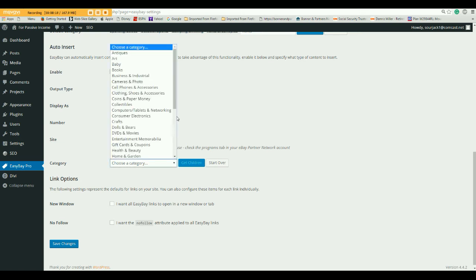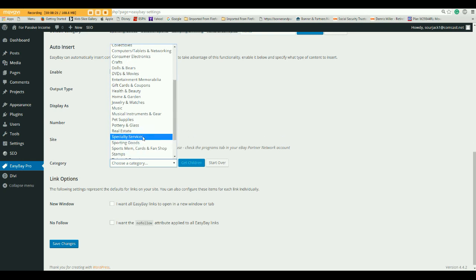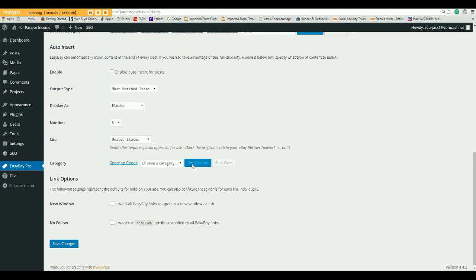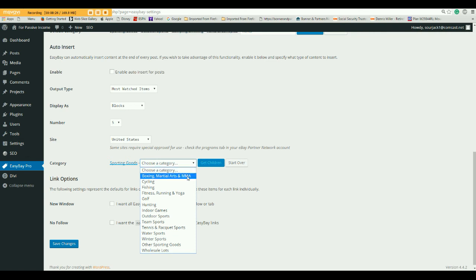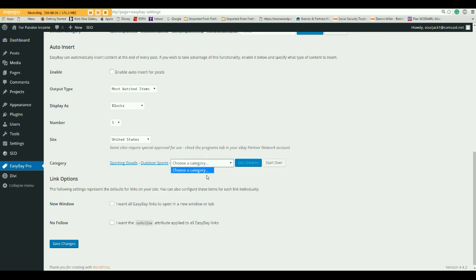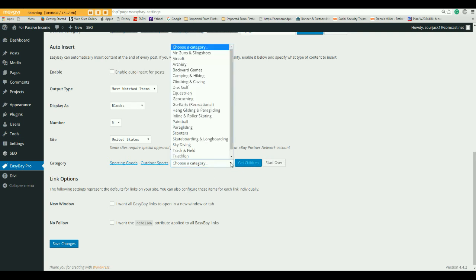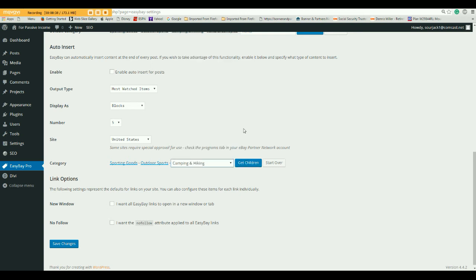This is how you pick a category. You just press on that, and for instance, I'm going to go to sporting goods, and then you get the children, and you pick, for instance, outdoor sports, and you keep on going down the road. Here you go to camping and hiking, get the children, then you can pick tents and canopies, get the children, and then you can pick tents. That's basically how, and then you just save your changes.